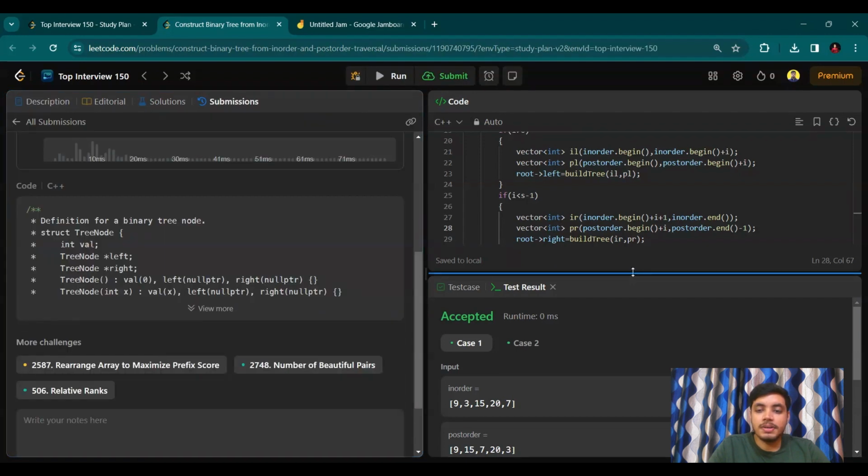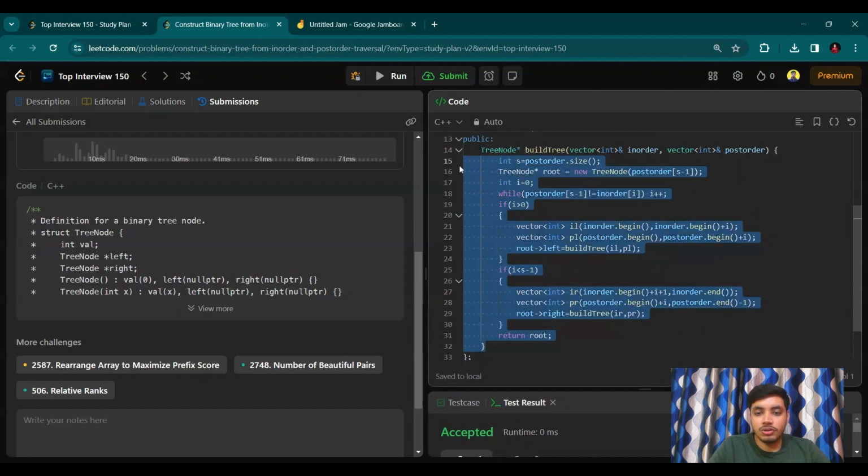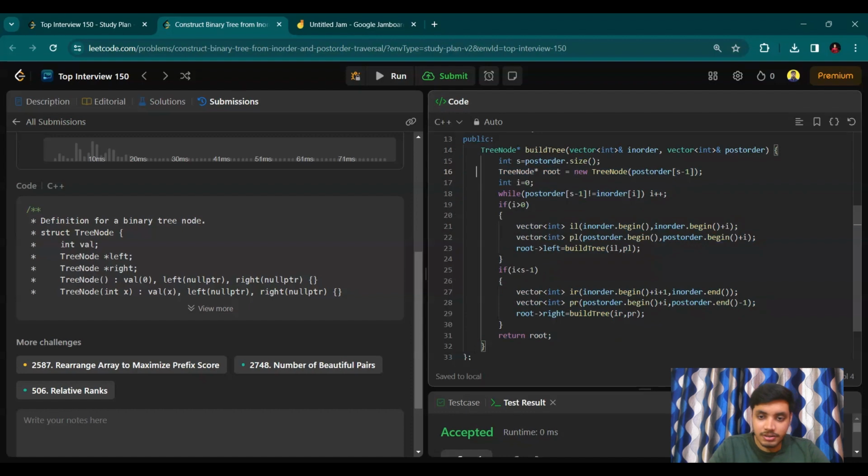So this is accepted. This is the question for today, and this is a simple question which is a continuation of the last question which we did, and the same logic we applied in the previous question also. So you can see that video also. These are the two types of traversal by which we can create a unique binary tree. Now let's meet in the next video.